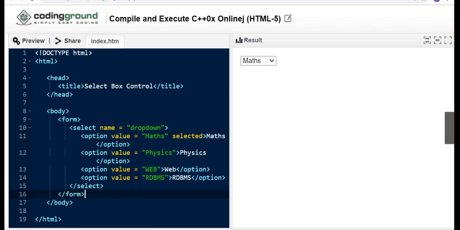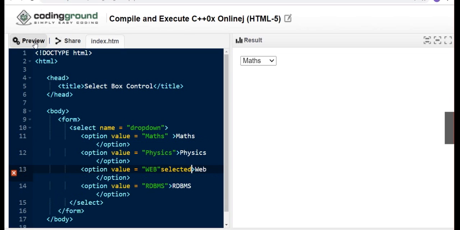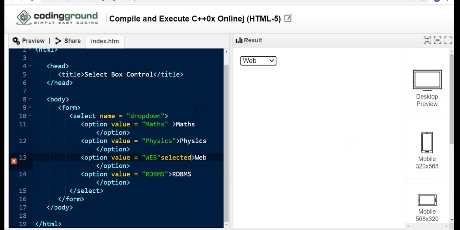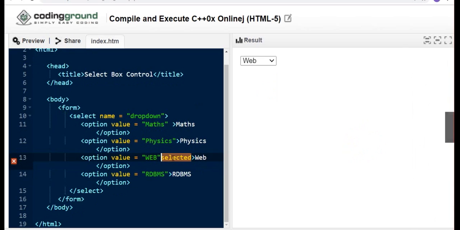Selected in the sense that by default maths will come. For example, if you remove selected here and add that selected here, now check the difference. In the previous example, maths is selected by default. Now you will see web will be the default selected option. So if you want to make a default option, you can go with the selected attribute.